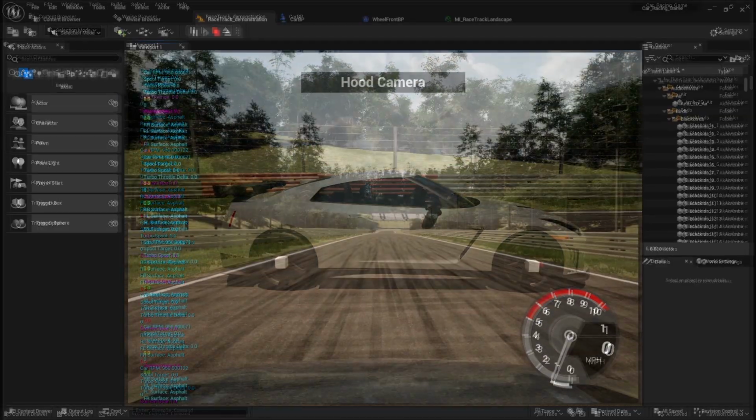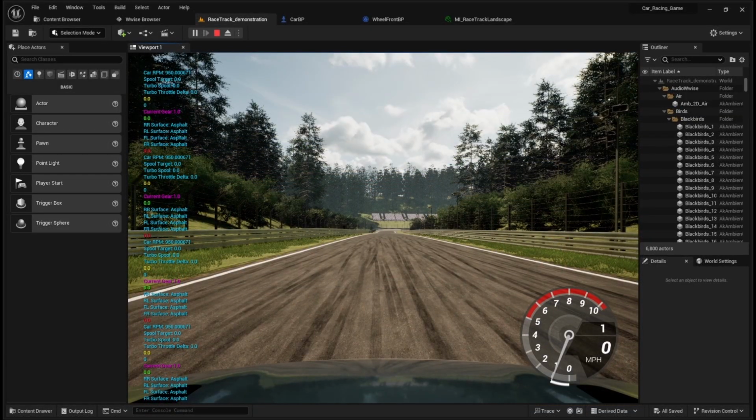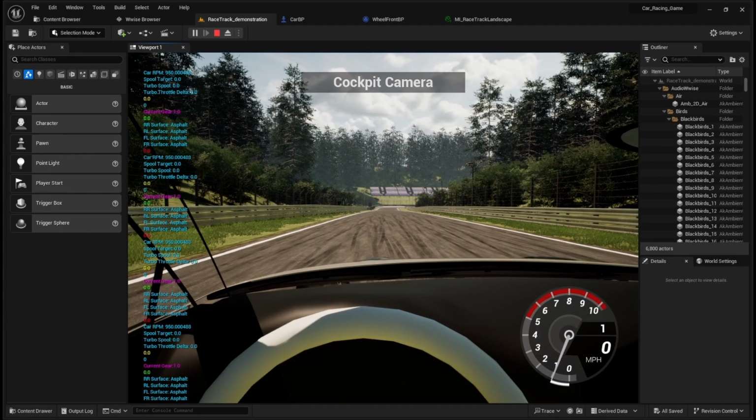So first of all, for the vehicle engine system, the goal was to create a responsive engine setup that can react to the car in real time whilst also changing perspective depending on the camera view.